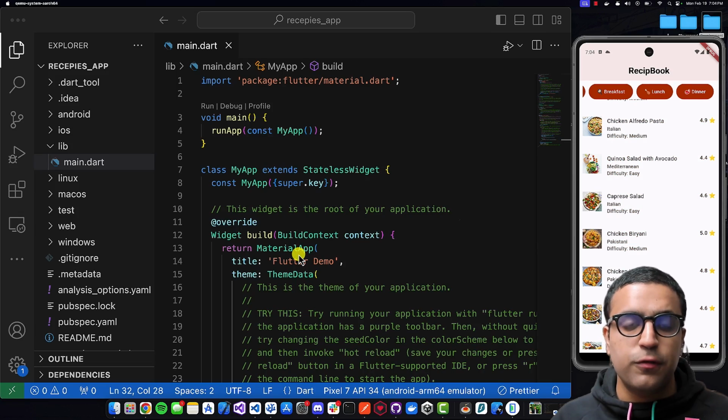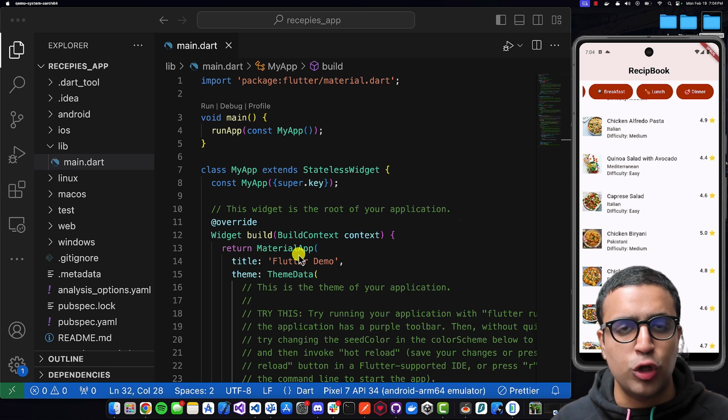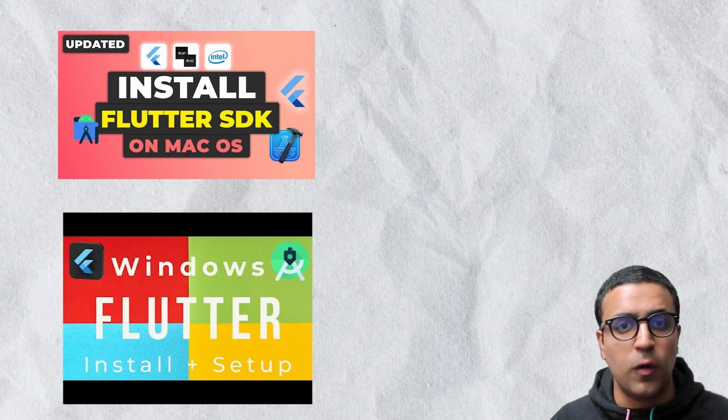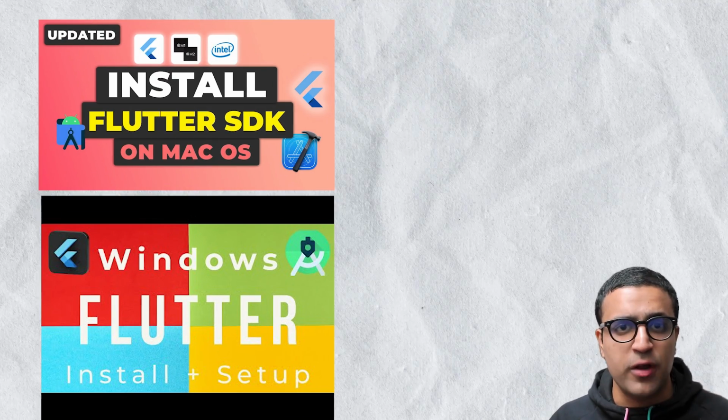So to get started, the first thing that I'm going to let you guys know is that the only prerequisite for this tutorial is that you have Flutter installed on your system and set up correctly. If you are confused as to how to do this, I already have tutorials for this on my channel for both Mac OS and Windows, so you can take a look at them. Links to them will be on the screen as well as down in the description below. So take a look at them and then you'll be up to speed.